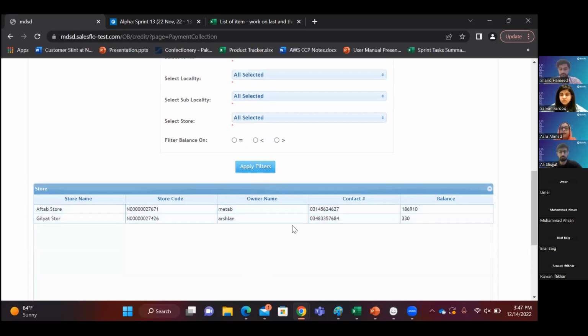If you want to mix and match filters, we can also say half balance, let's say. These two stores that have popped up, we can see that in fact, they must have paid in advance because we actually owe them money. That can be adjusted through invoice knocking off later. But let's say I want to get even more specific.